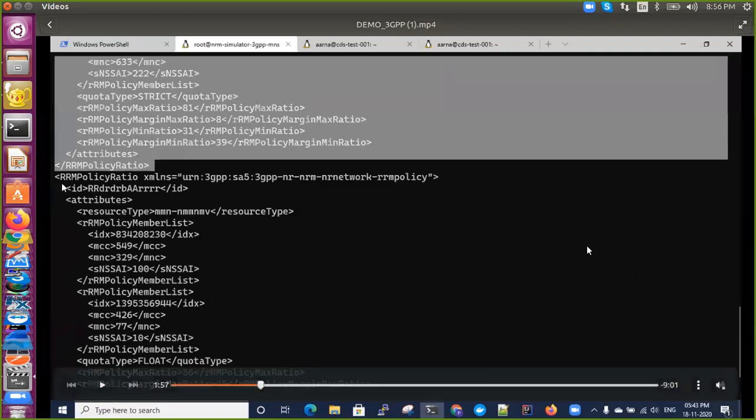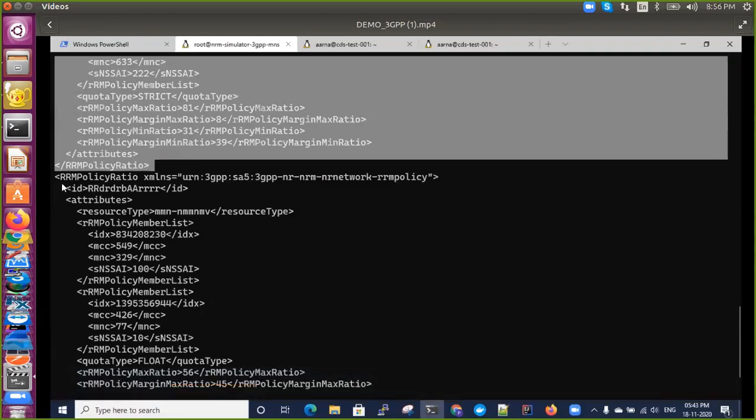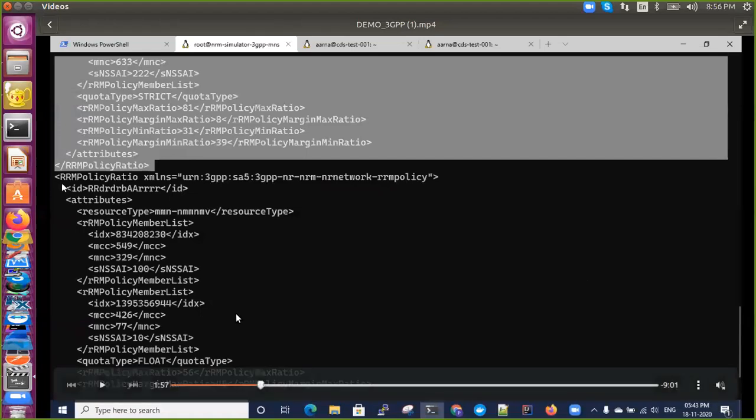It has no significance in the real world, but since it's a simulator, that's fine. If you have a real RAN device, then all these attributes may be directly connected with a single network slice, so maybe a slice is connected with this resource allocation.